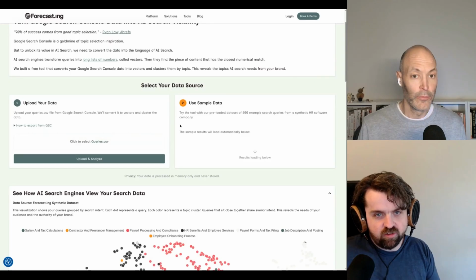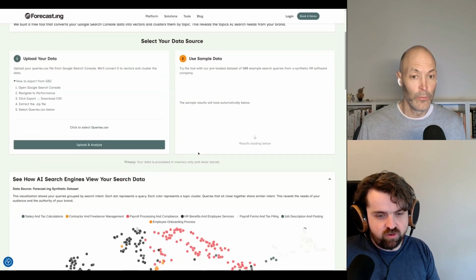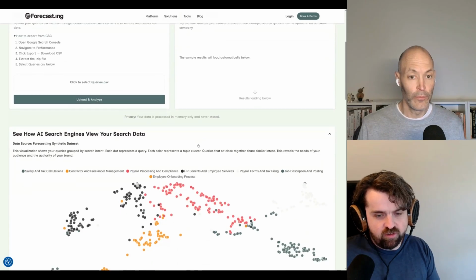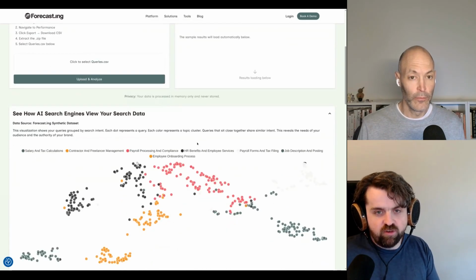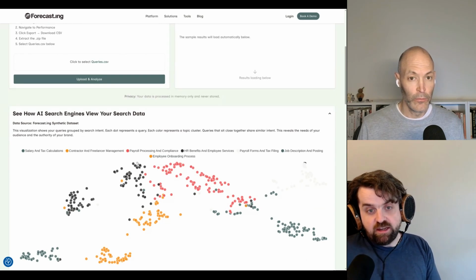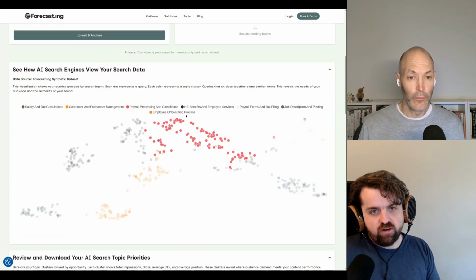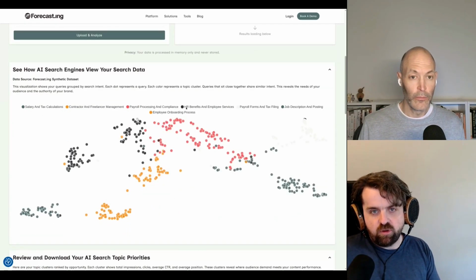would upload it here as queries.csv, just the export directly out of Google Search Console. And we take all of the queries that you upload and we embed them into an embedding space that's comparable to what Google uses and any AI platform uses in order to find the kind of hidden meaning behind the queries and how they group together. So we have a visualization here showing all the different topics that we have rolled these individual queries up into and how the different queries relate to each other.